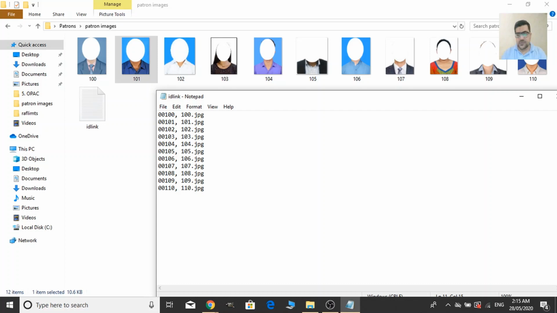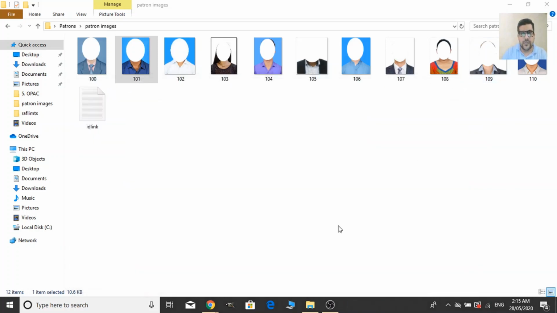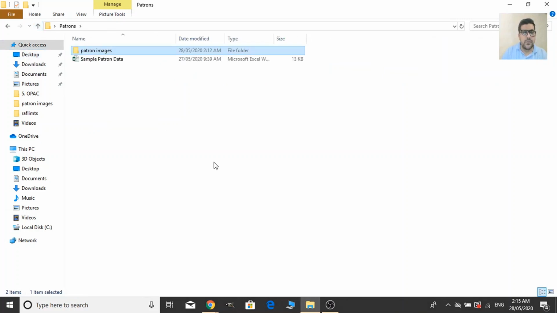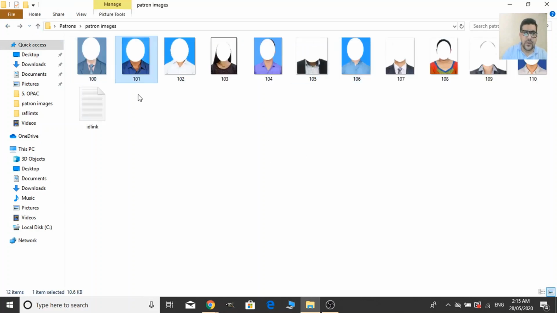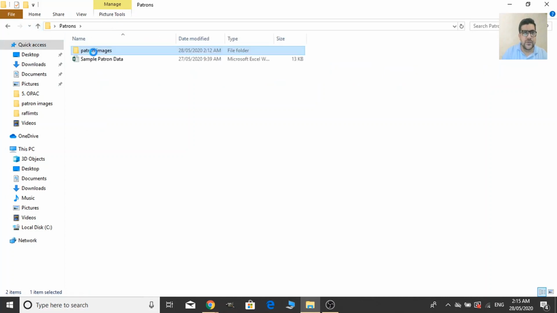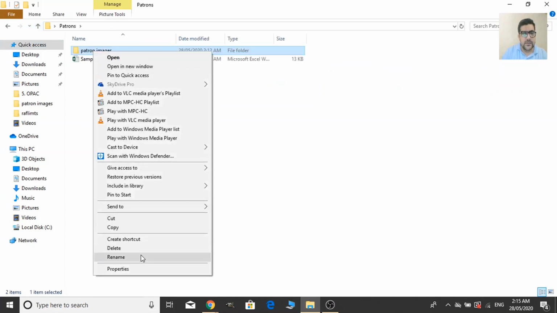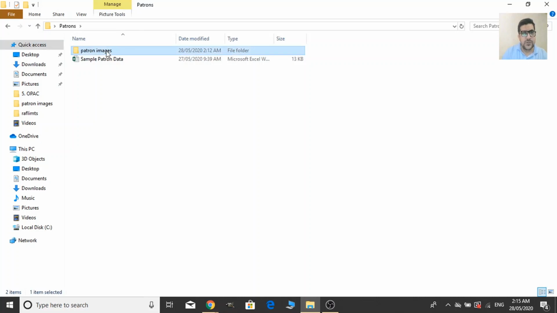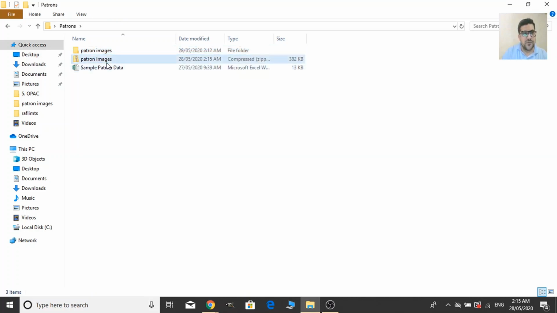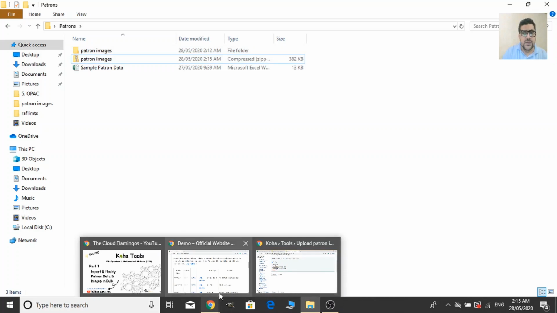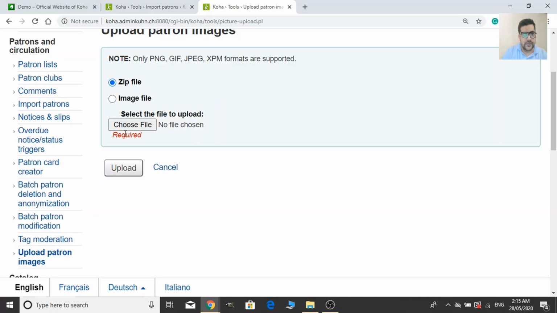And you need to save this file. And now you need to zip this folder having the images and this file. Just select the folder with your mouse, click right, and send to compressed zip folder. Now the zip folder is available, and then you need to upload that zip folder here.